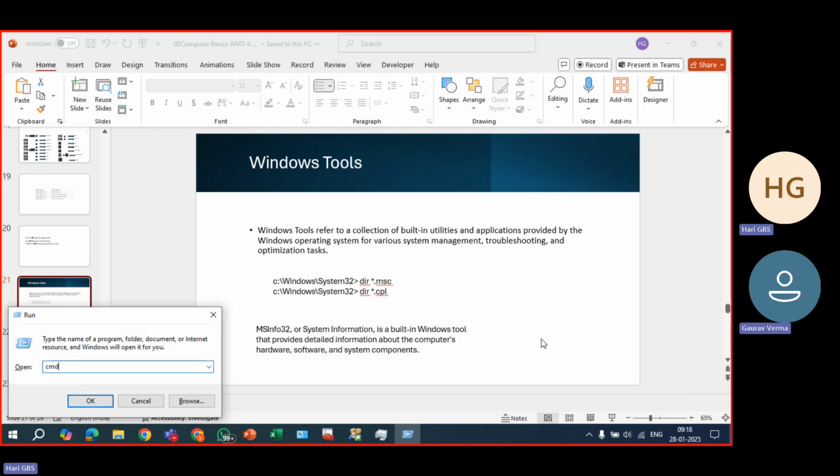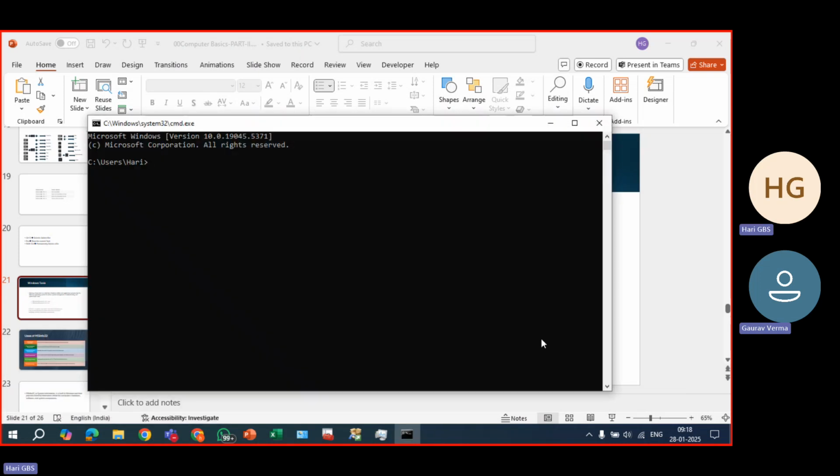If you open Command Prompt, you know how to operate it, right? If you want to go to some location, use cd, change directory: C colon, Windows folder, System32. If you go to this folder, dir is the command to see the directory list.